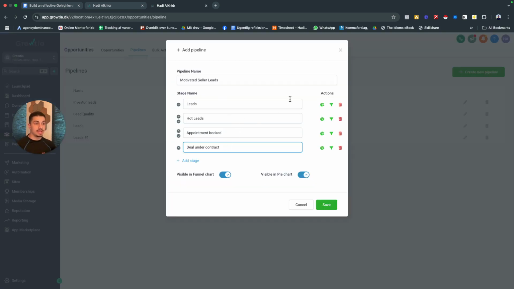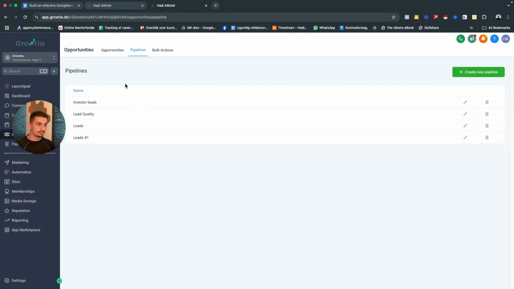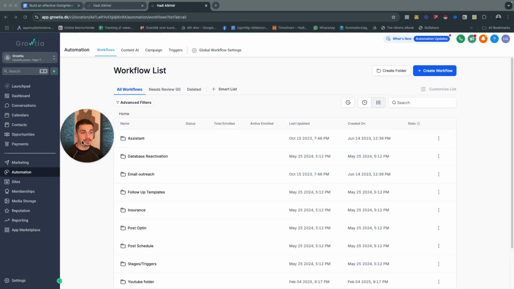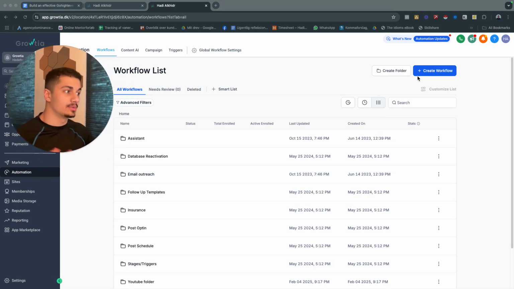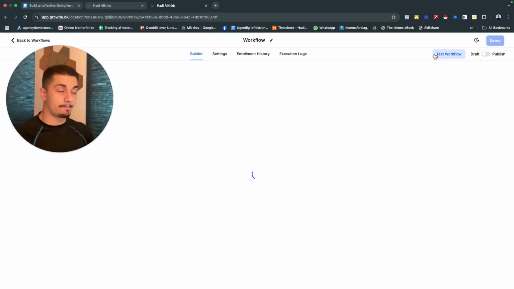These are the stages I will create for motivated sellers: deal under contract, in conversation, in negotiation stage, not interested. You want to add these stages, and then you save, of course. After you create a pipeline and you add your custom fields, now we can start building the workflow. Start from scratch.